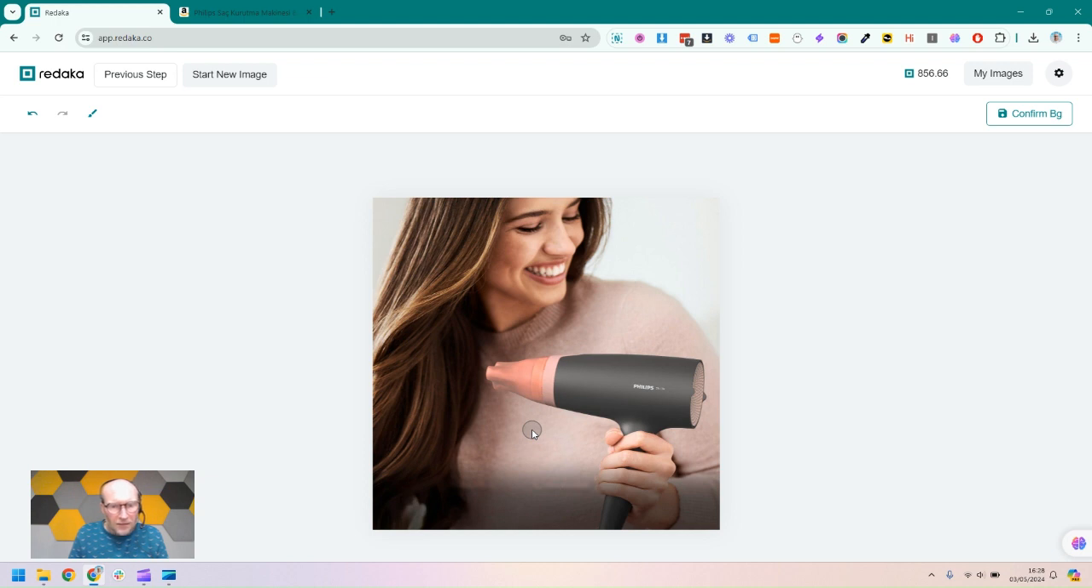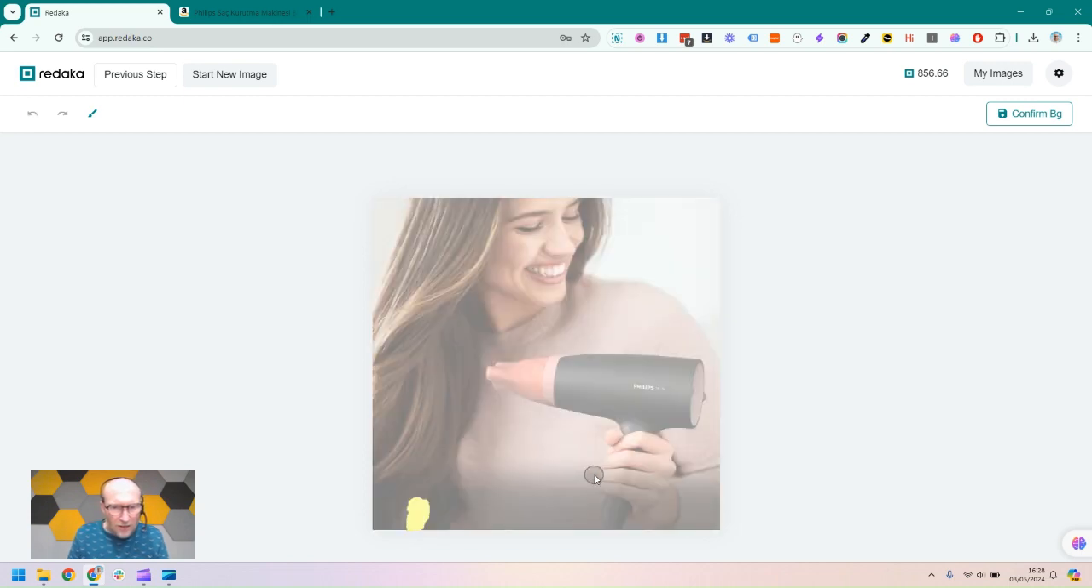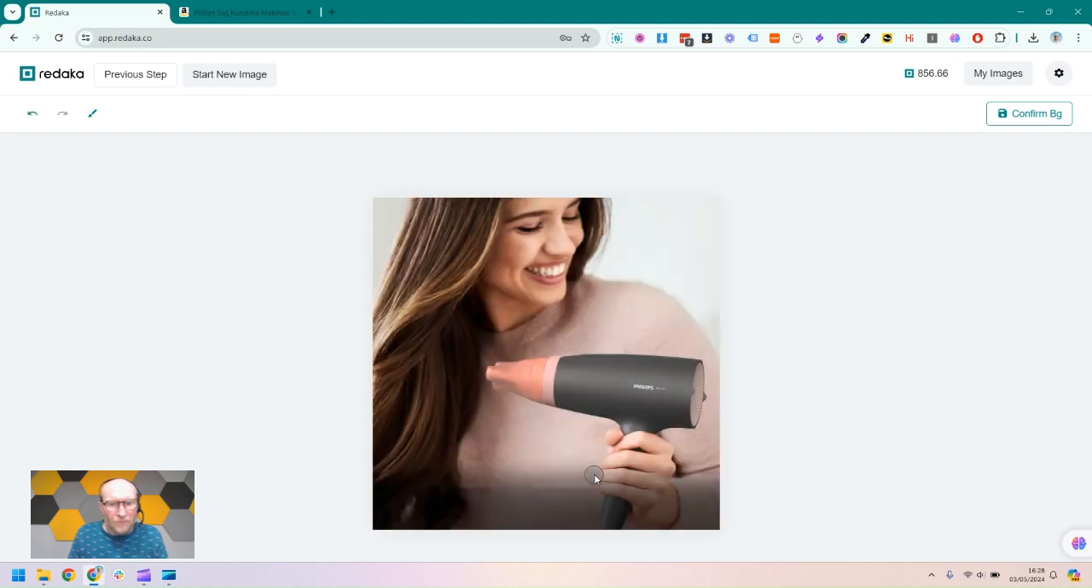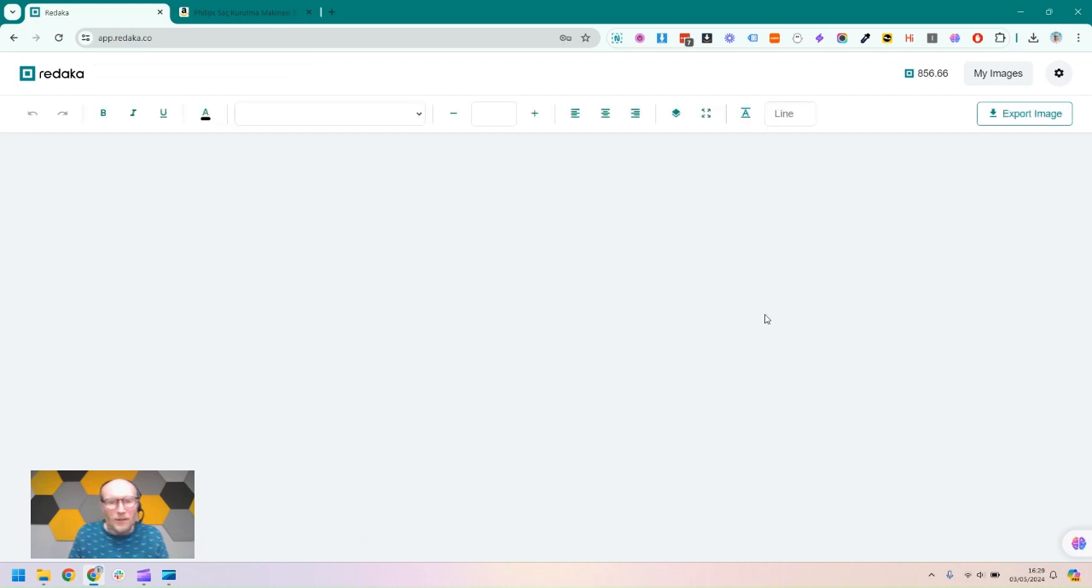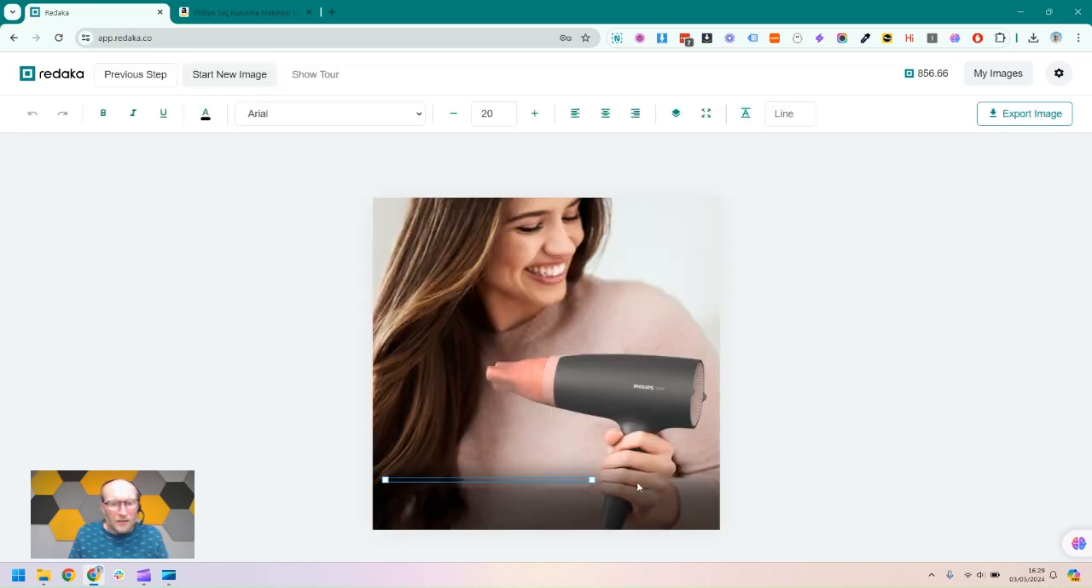Okay, that's still a bit of a blemish there. Let's have another go. I'll just do it once more. It might come out a bit darker this time. Okay, I'm happy with that. So I'll just click the confirm button and that'll bring us on to the text editing screen.